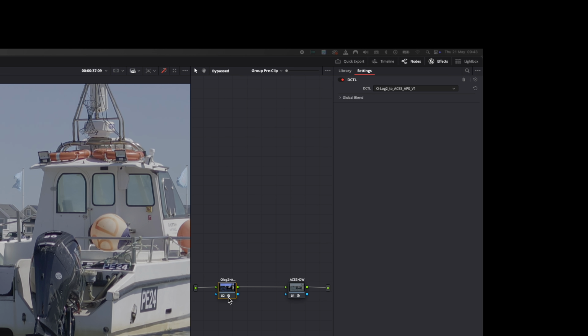The Effects tab shows us that the DCTL is named Olog2 to ACES AP0 version 1. This is the name of the file that Oppo provides and which we copied into Resolve's LUT folder. I just selected it from the drop-down list which shows all of the DCTLs currently available to my copy of Resolve. The DCTL converts Oppo Log 2 ready for use in an ACES workflow.